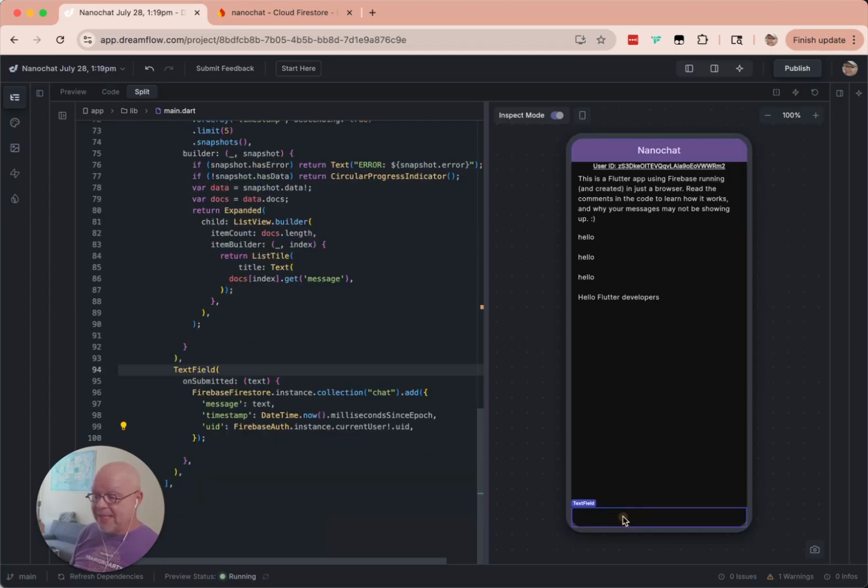Okay, that means that if we now disable inspect mode again so that we can type something and say hello world, and we hit enter, that message shows at the top, right? Or hello developers, right? Or even better, Flutter developers, that all works. We have a full chat app, it goes to the database.